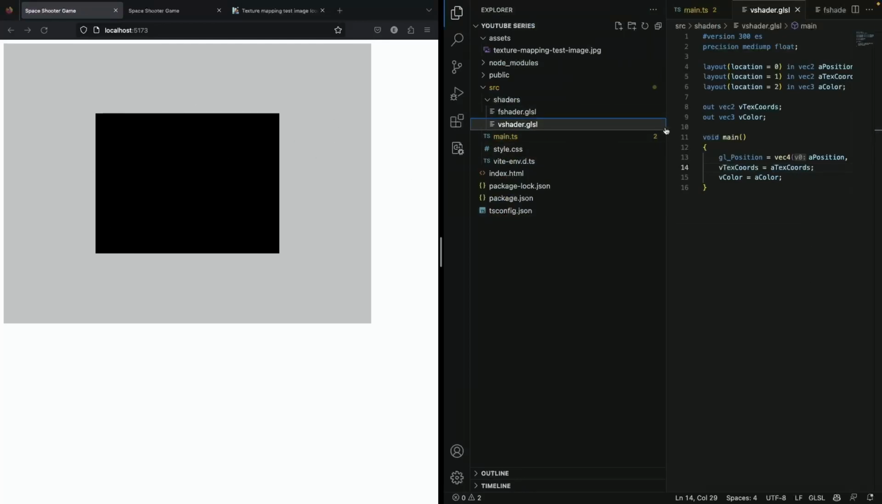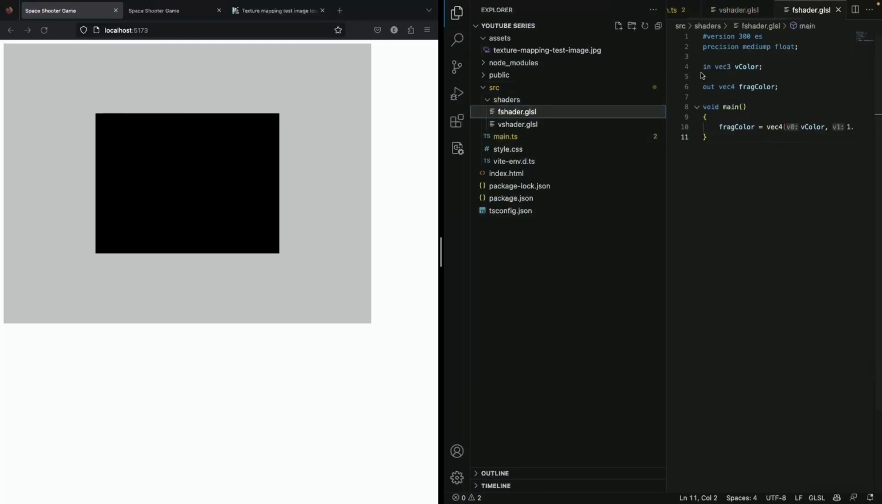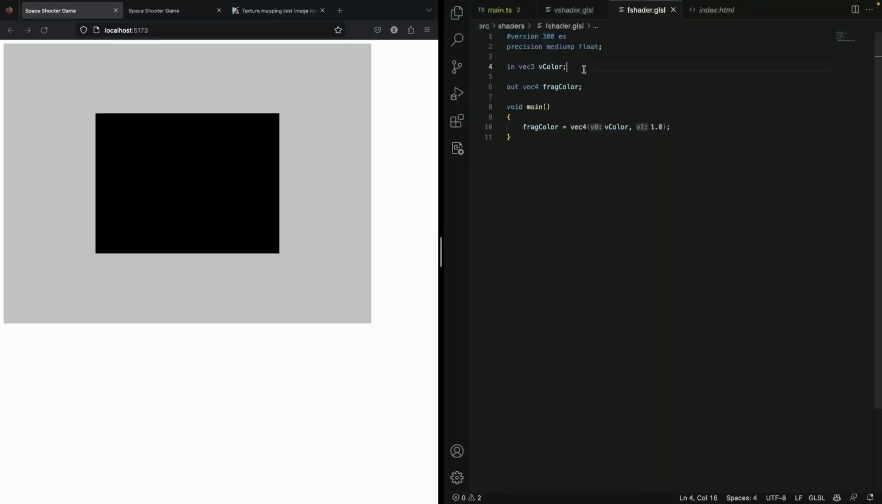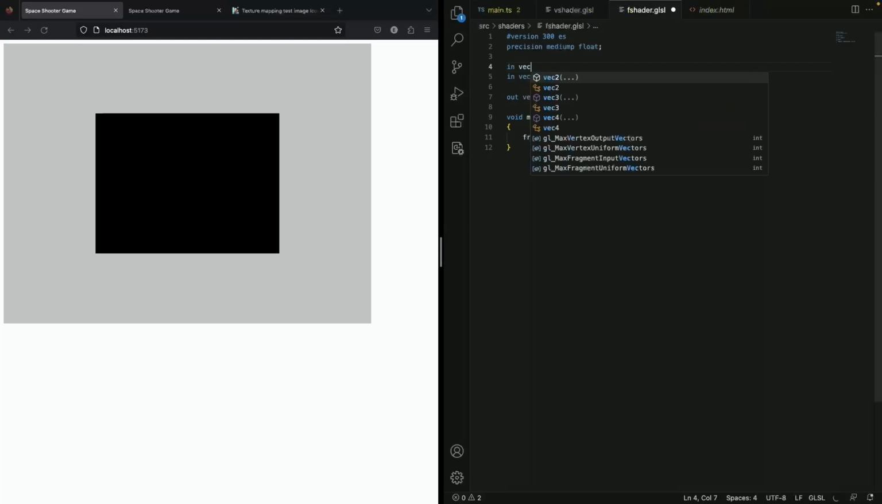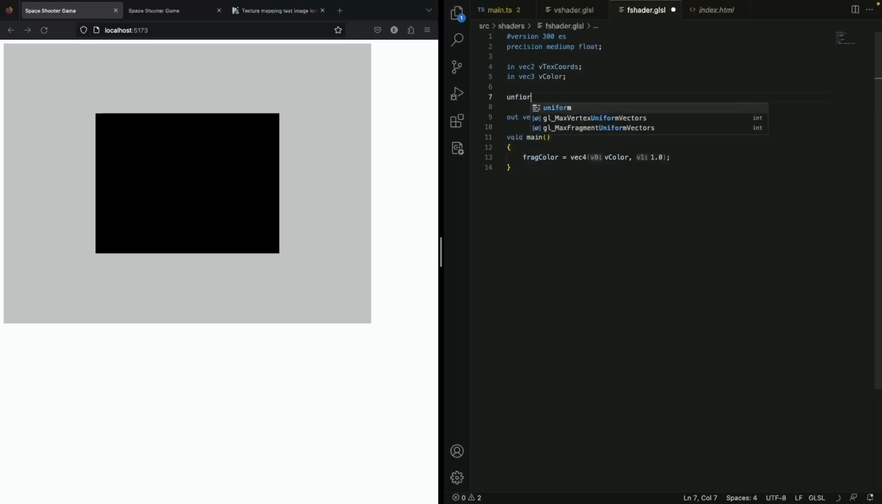So this is broken because we changed this layout location. But let's go to the fragment shader again. And here we're now taking in also vTexCoords. And then we need to actually get the texture, and we did do this with the same project.